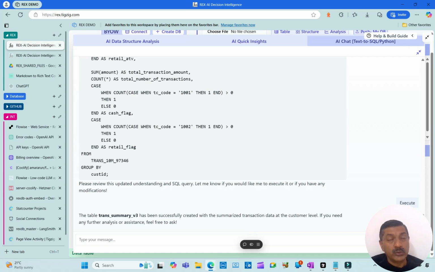Somehow I have a sense that the Postgres one runs a little faster. That's the impression I have. I've not really been able to test it, but okay, let's see what is there in the table. Trans summary has been substituted. Now let's view the records, and we will do some validations.